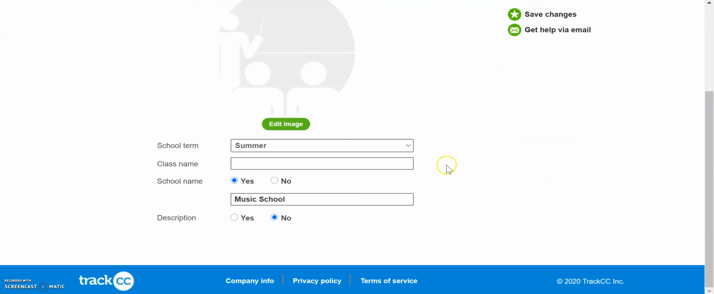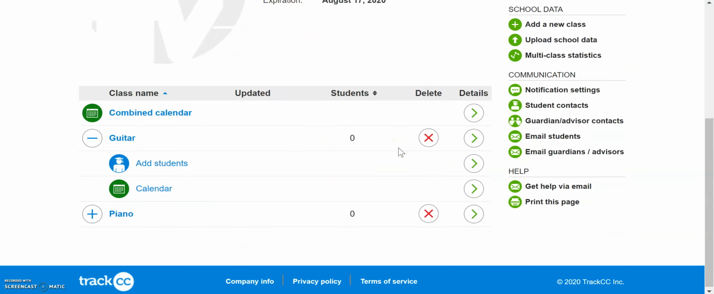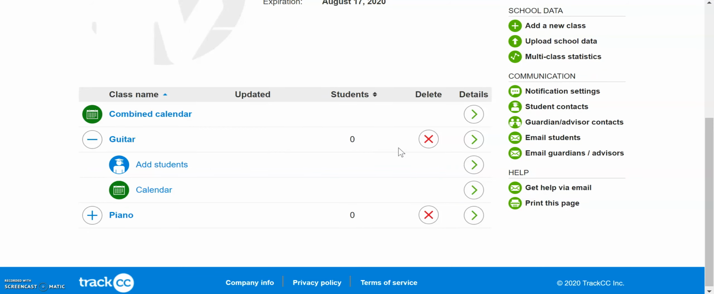As you can see here, the school term and the school name are saved. So let's just add a guitar class. And of course, you can add another school term if you'd like, but let's keep this simple for now. And save changes. And there we go. Now we have two classes.